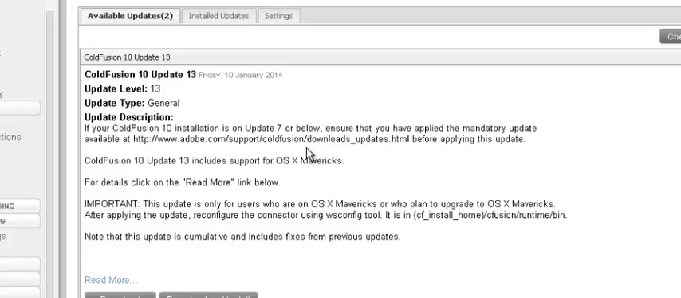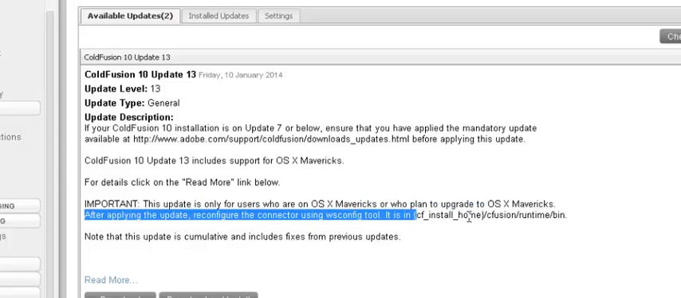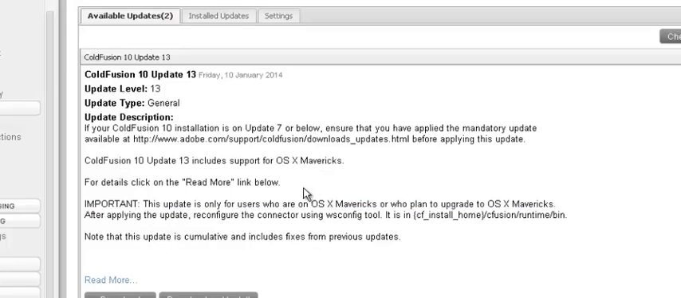Now there are some gotchas, and I want to talk about this, but only briefly in this particular session. It says here, after applying the update, reconfigure the connector using the WSConfig tool. Now, it's speaking to people who are on OS 10, saying if you do this update, you need to reconfigure your connector. But let's say you're someone who's on Windows. You might interpret all this to think, okay, well, I don't need to do that because I'm not really on OS 10. Charlie said I could go ahead and install it. But time out, that's not quite right.